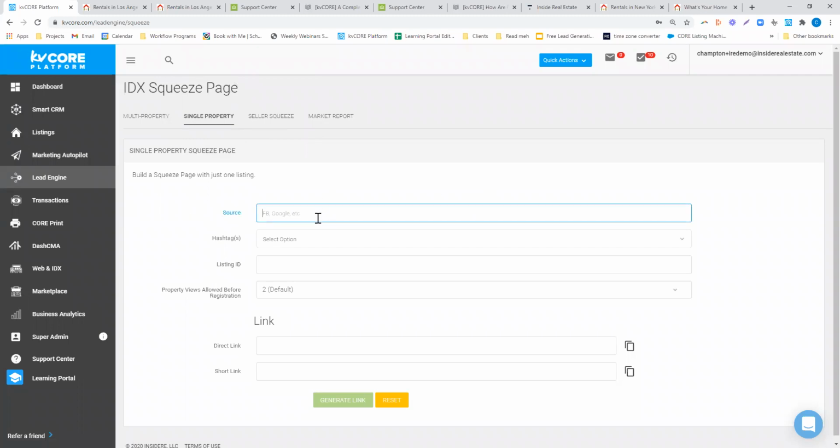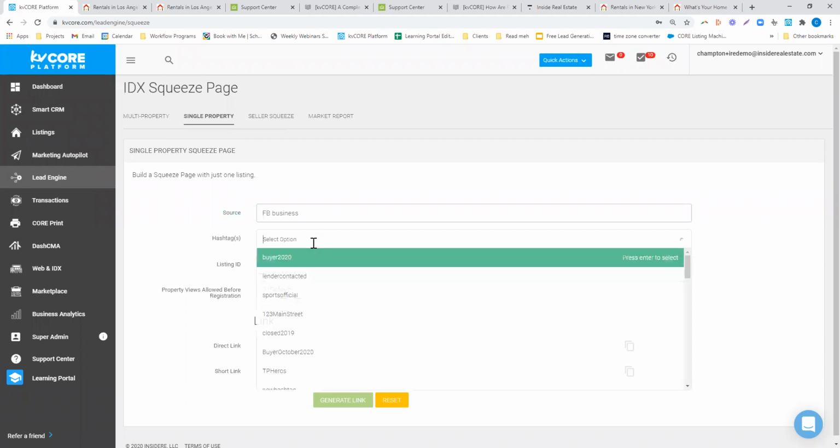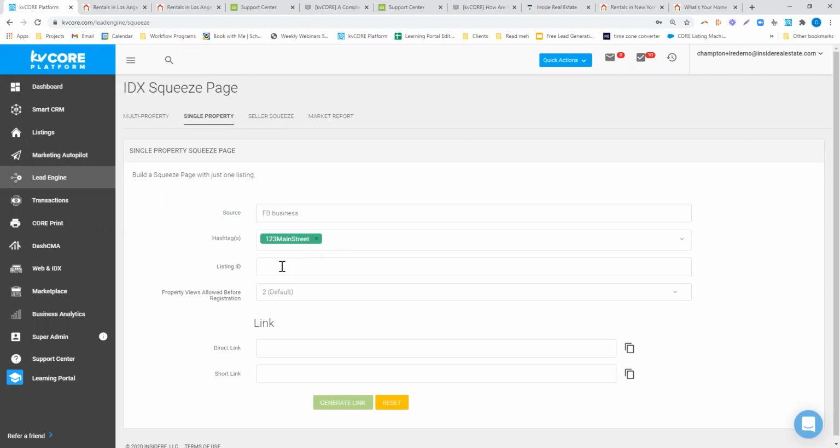Again, I'm going to source it. So I'm putting this on my Facebook business page. For example, I'm going to advertise my listing on 123 Main Street. So I might give it that hashtag. I might give it the hashtag of what area it's in. I'm going to put that MLS listing ID, and I want them to register on this listing. Or maybe I want them to look at that whole listing and then register on the next. And so then I generate the link and I share this out onto Facebook.